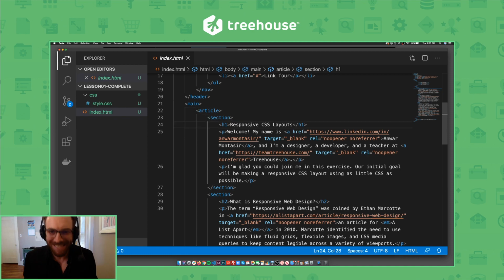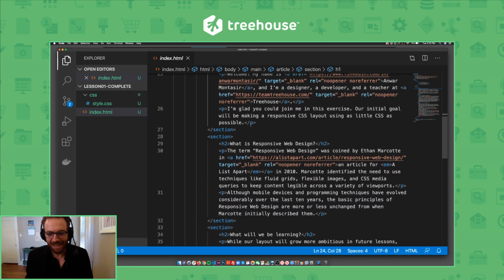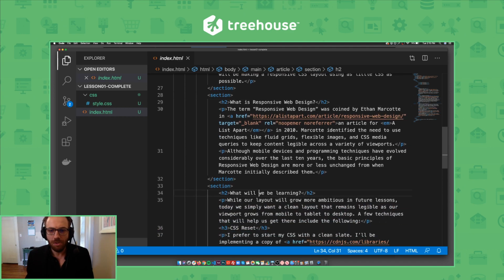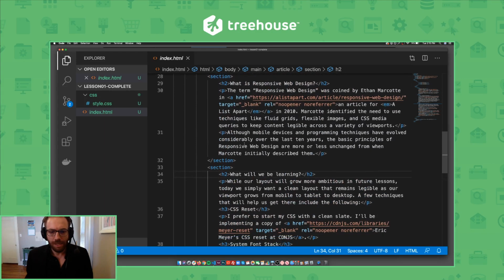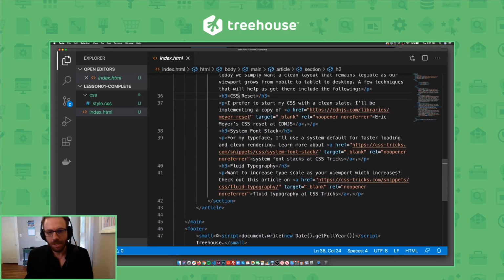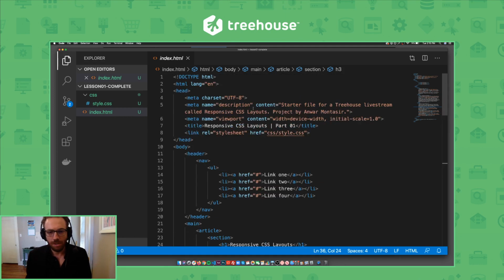I've used a semantic heading structure. H1 names my article, responsive CSS layouts, and then descending order in terms of hierarchy of content. Here are some H2s. What will we be learning? What is responsive web design? And then, yeah, a couple of H3s. This particular section has some subsections, so I went down once in hierarchy. Otherwise, yeah, there we go. No classes or IDs because, well, like I said, no references so far to the CSS.